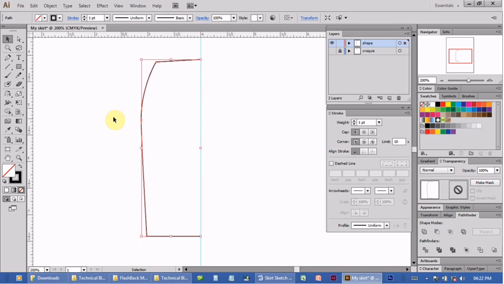Next, we're going to select the reflect tool. Now the reflect tool, typically you would see the rotate tool above it, so the reflect tool is hidden below. Mine is already visible. So I'm just going to click, and you can see the keyboard shortcut is the letter O. So there I have the reflect tool selected.